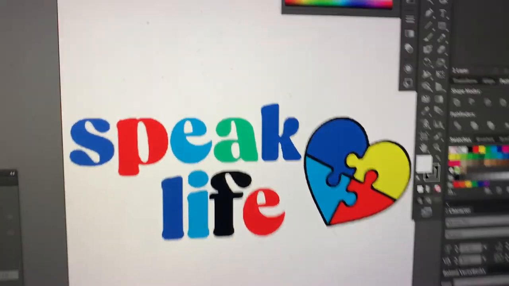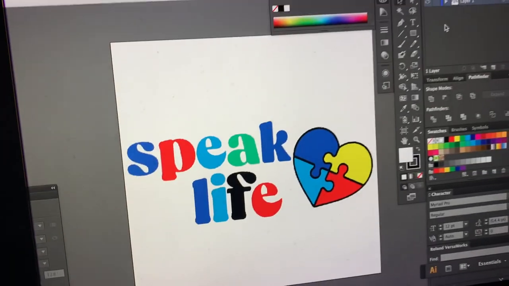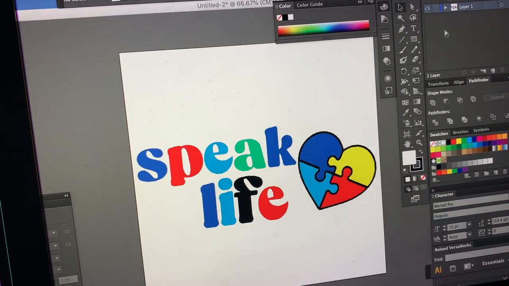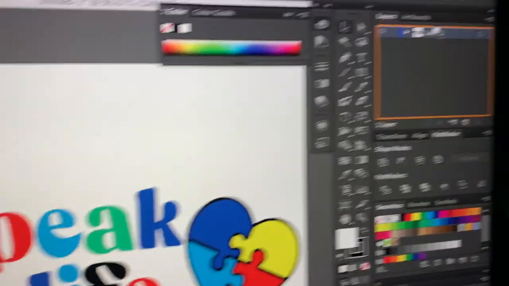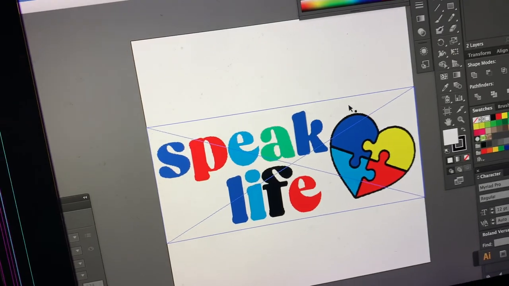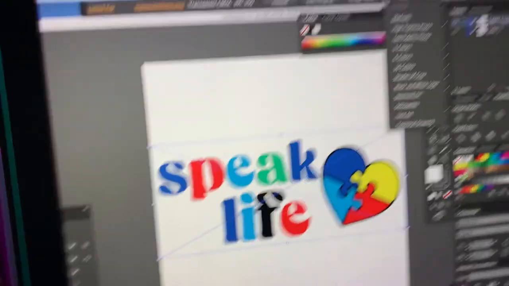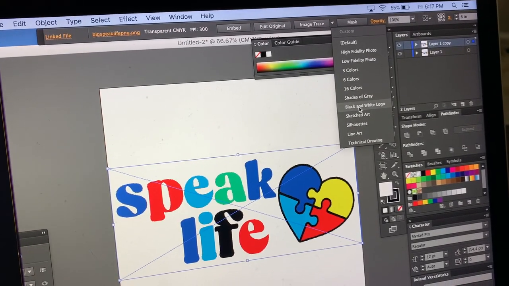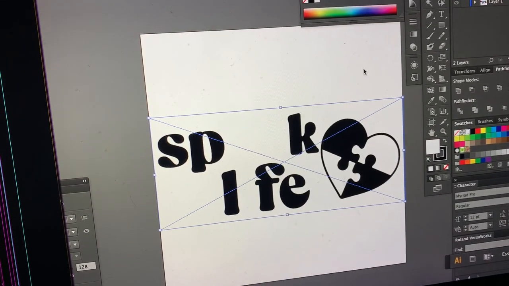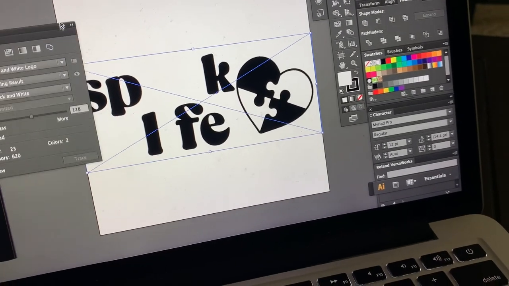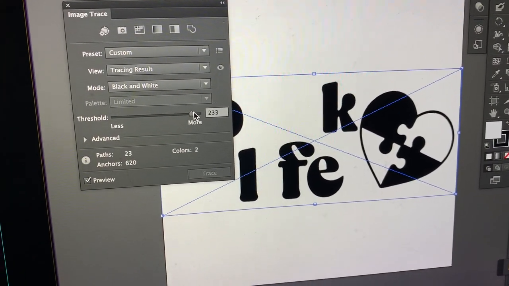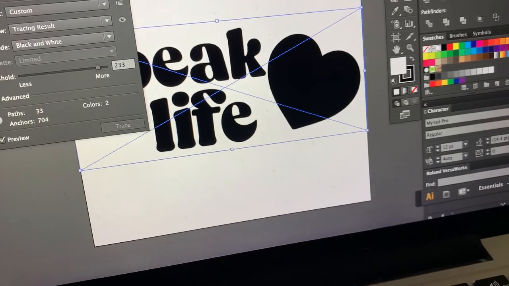All right, so what I'm going to do next, of course, I'm going to copy this layer. Copy that layer, okay. So I'm going to drag it to the new layer box. What I'm going to do is image trace it, make it a black and white logo. We're going to expand it a little bit. We just need it black and white so we can get a cut line around it. There we go, perfect.